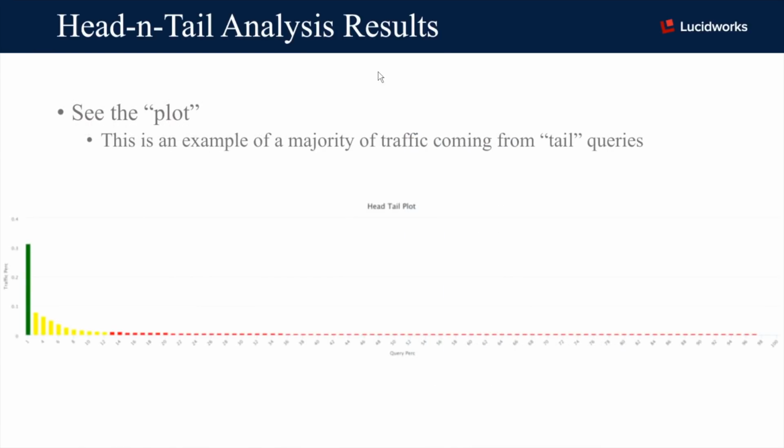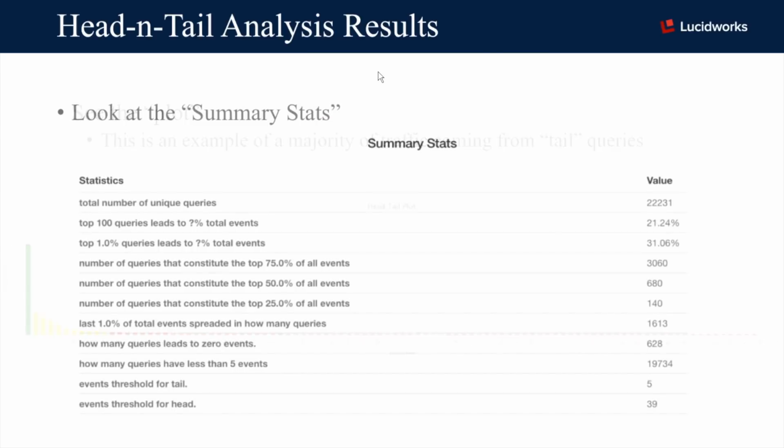Firstly, you will see a plot which provides an overview of the query traffic distribution to see how skewed your Head and Tail distribution is. Our backend algorithm automatically suggests where the head, torso, and tail are based on the overall distribution and colors them differently in the plot. You can also choose your own threshold in the job config.